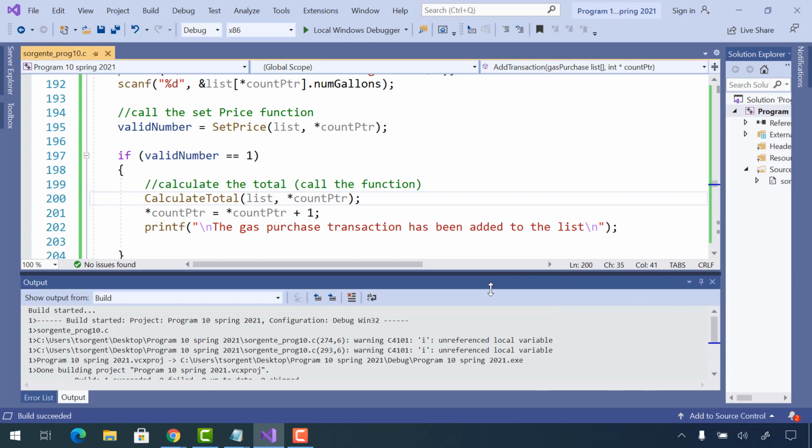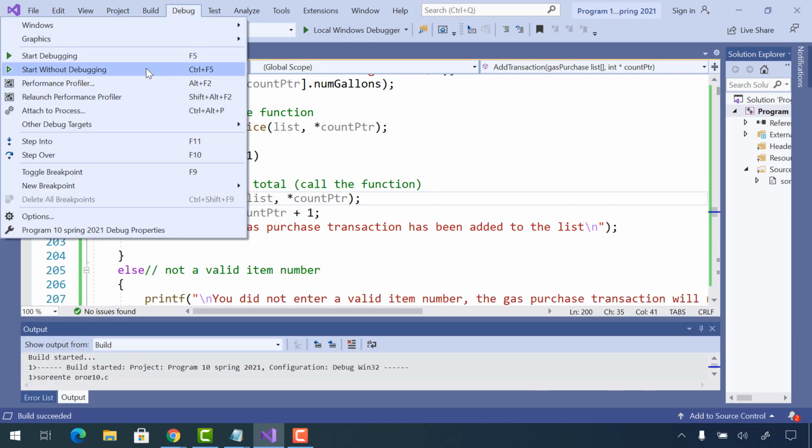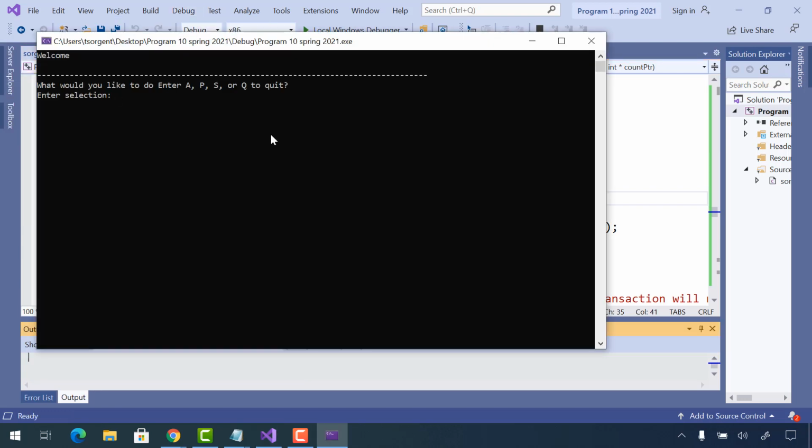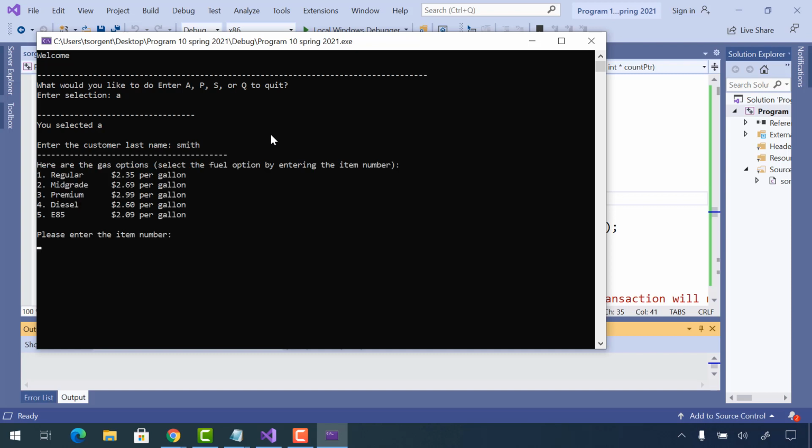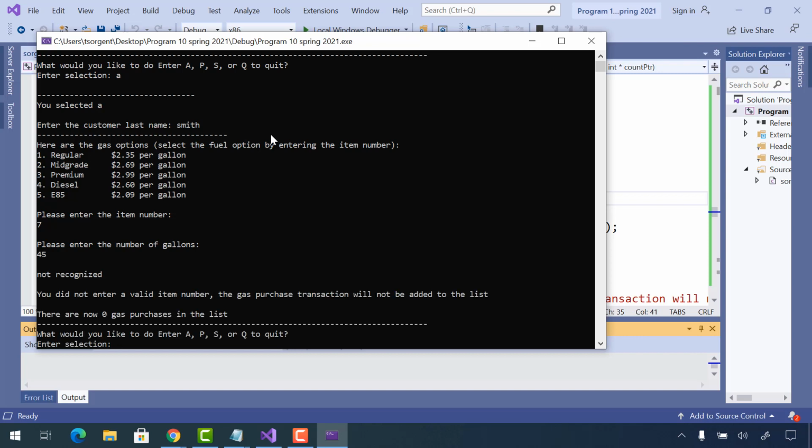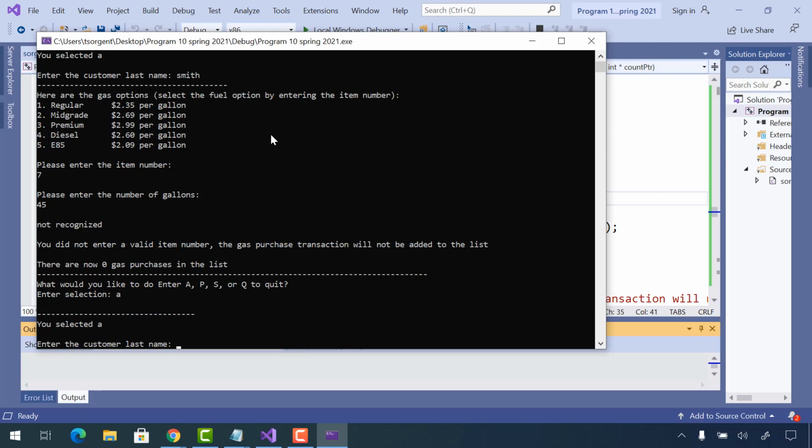Okay, I have a couple of warnings. Those will be taken care of soon. All right, I want to add. Enter the last name. I enter a 7. Please enter the number of gallons, 45. That was, you did not enter a valid number. It will not be added. There are still 0. Let's try to add now.